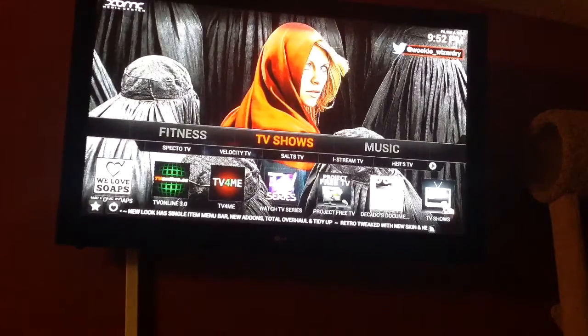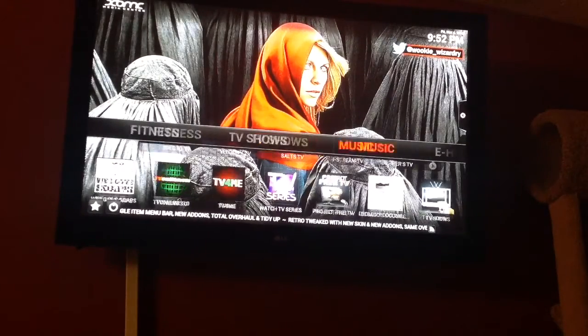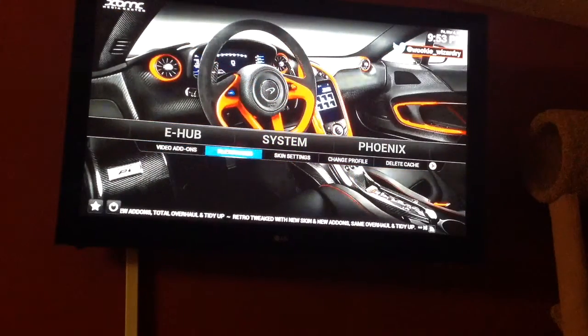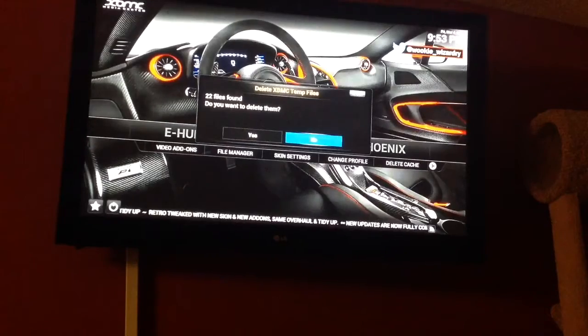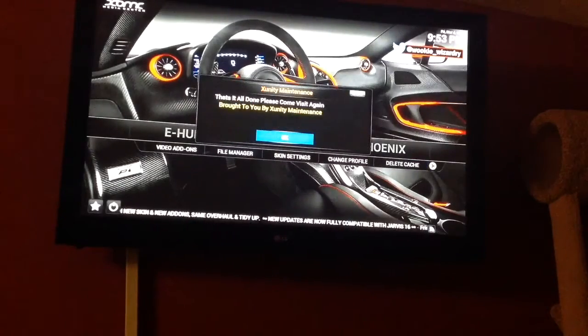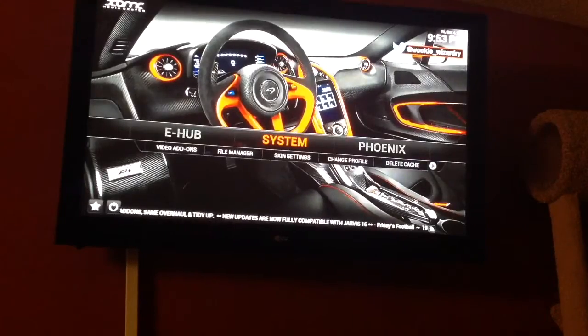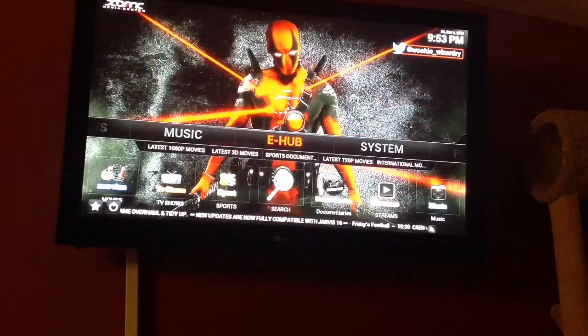Now, if you have issues where it seems like it's moving real slow, I like to, maybe every day when I first turn it on, go ahead and scroll over to System. Down here in the middle bar, go to Delete Cache. And when you do that, that'll get rid of 22 files that are found that are slowing your memory up. And you just go, do you want to delete them? Yes. And that should help speed up your system some too if you ever have any issues.